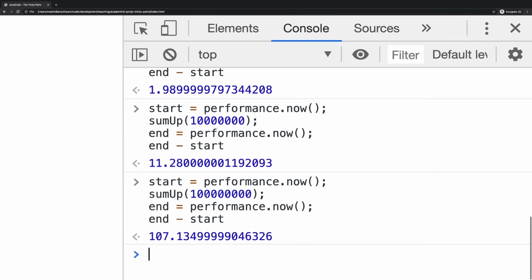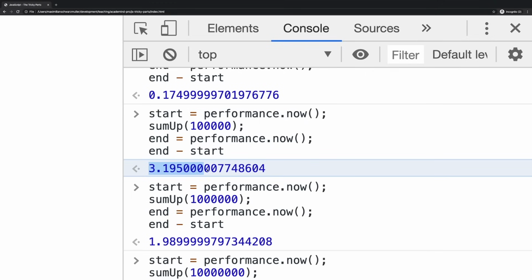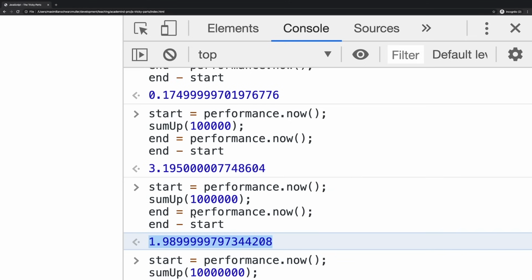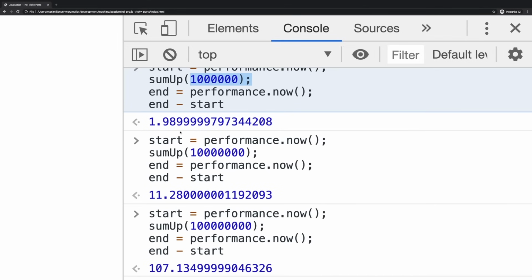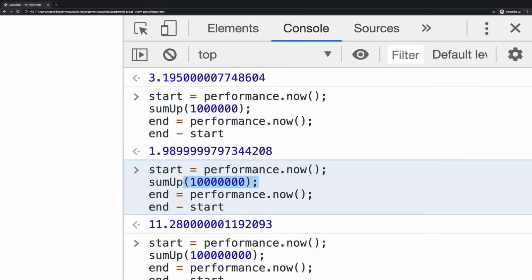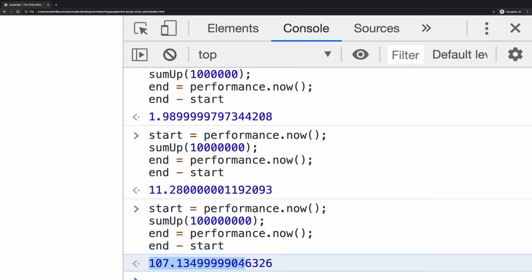Now, we see a trend at least. It tends to take longer for bigger numbers. We have this strange result for 100,000, which took longer than 1,000,000. But let's ignore that. Generally, what we can roughly say is that the bigger the number, the longer it takes. And also, roughly, especially for the bigger numbers, we can say that for 10,000,000, which we have here, it takes around 5 times as long as for 1,000,000. For 100,000,000, it takes 10 times as long as for 10,000,000.